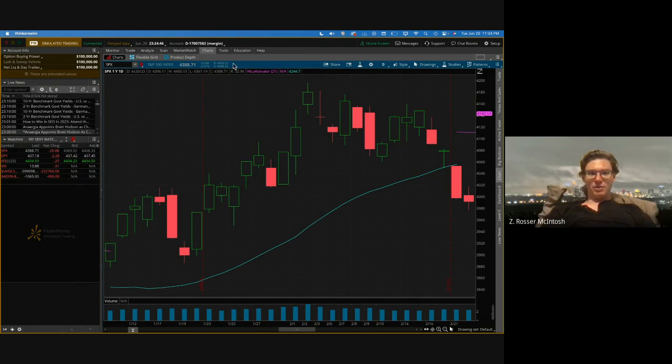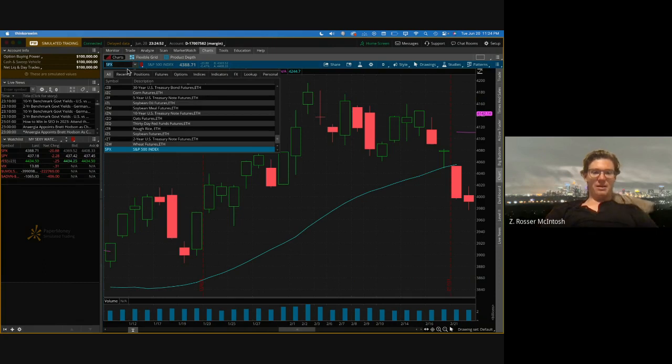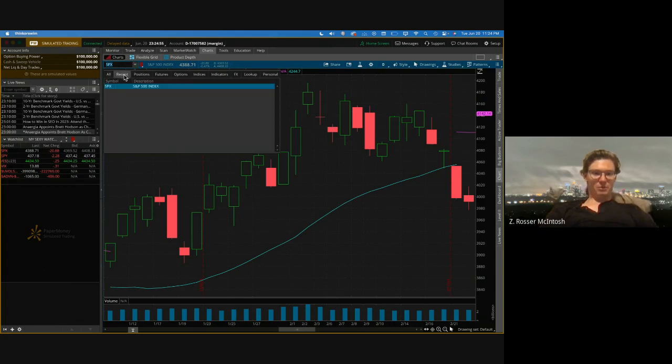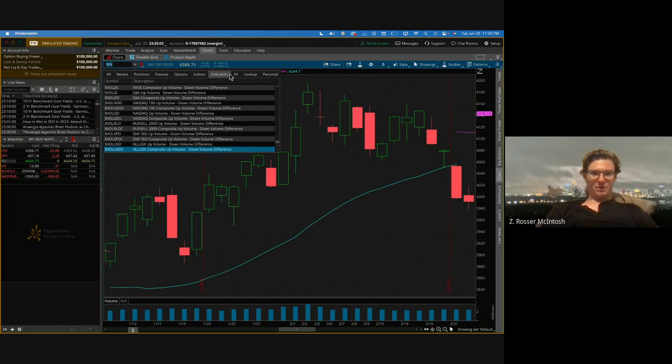Next, we will move over. Well, of course, here, this is important. This is where you just type in your symbol. You can go to recents, ones that you look at a lot, so you don't have to keep retyping it. Positions, futures, options, indices, indicators, currencies, and so on.